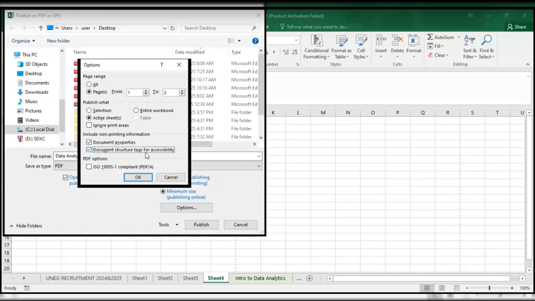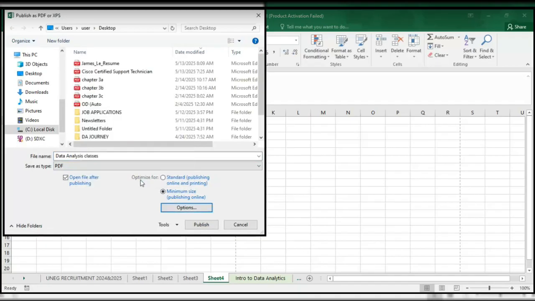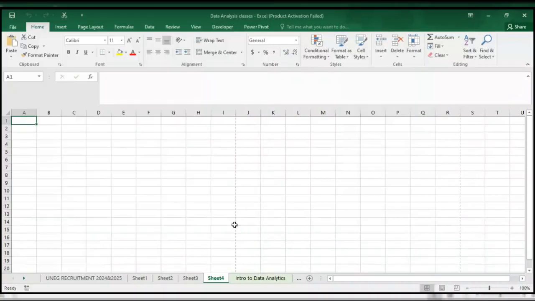The document structure tags for accessibility should be checked, meaning that if there are embedded links in your document, you want it to still work when you convert it to PDF. So with that, you can now click OK and now publish. Once you publish, it will save as PDF and it will do exactly what you want it to do, right? So I don't want to do that, so I'll cancel. So that's for file, and so many other things you can do with file.